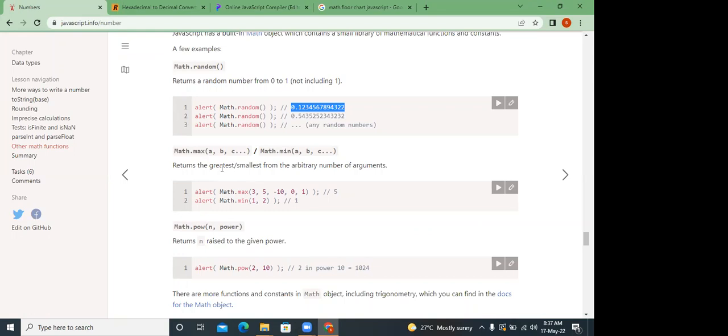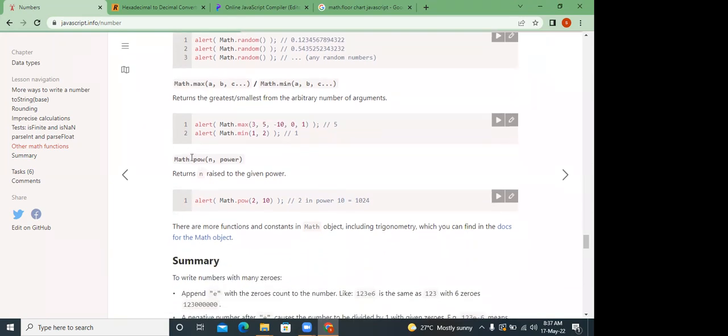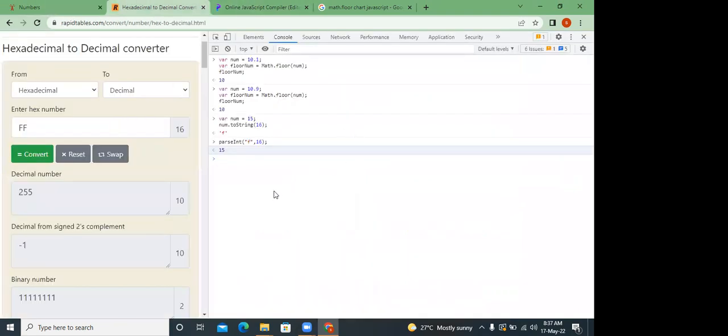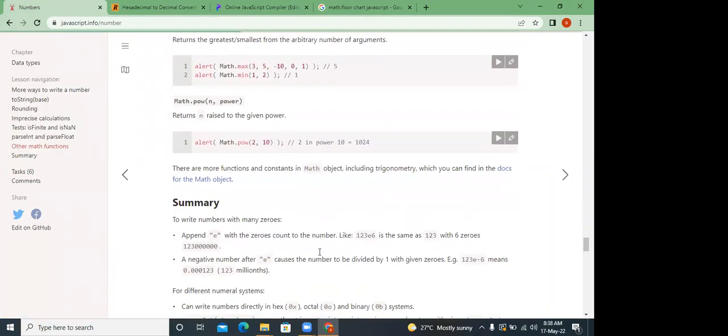And Math.max will return the max value, and Math.min will return the min value. We also have Math.pow, for example 2 to the power of 10 is 1024, right? Which is the same as 2 ** 10. The same way, we can use this, which also gives the same result. If you want to use Math.pow, you can use that as well.